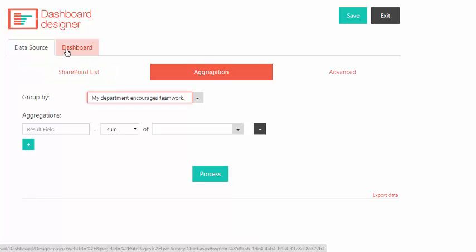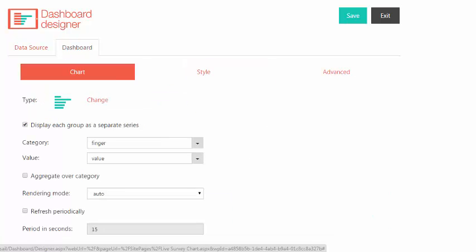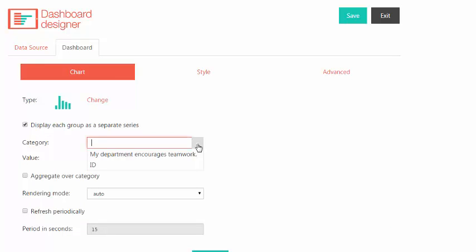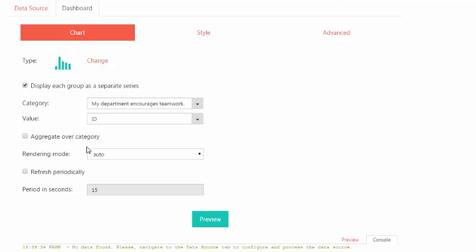My department encourages teamwork. And then we'll go to dashboard, select the chart type, and we'll select the question for category and ID for value. Now, what we'll do with value is we'll use the aggregate functionality with it.